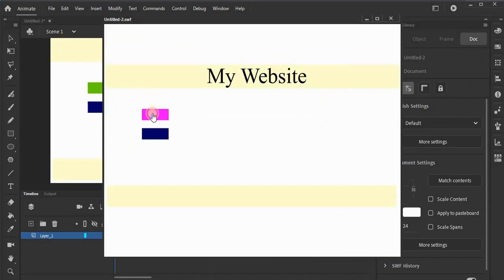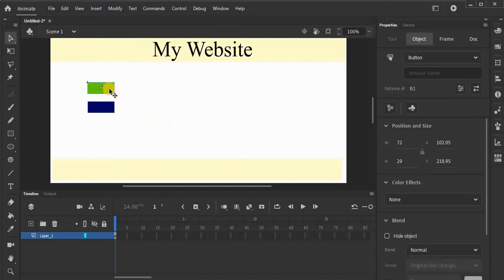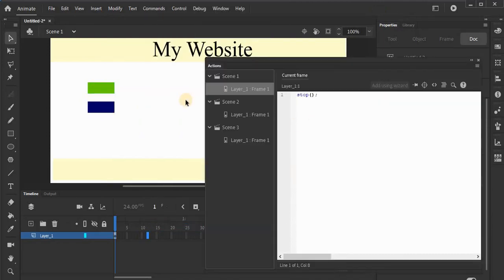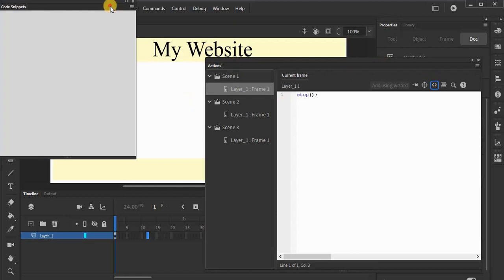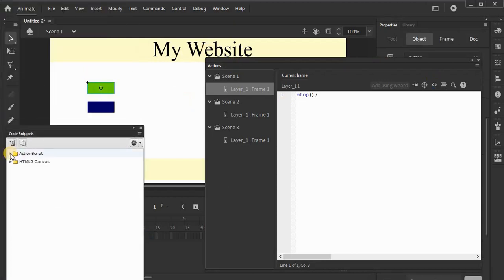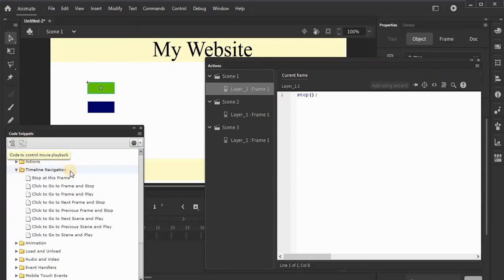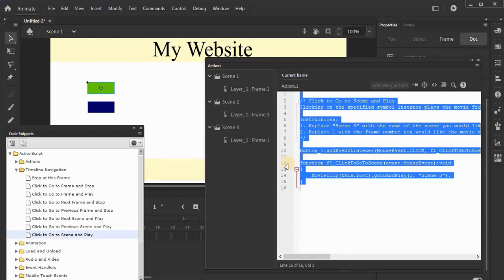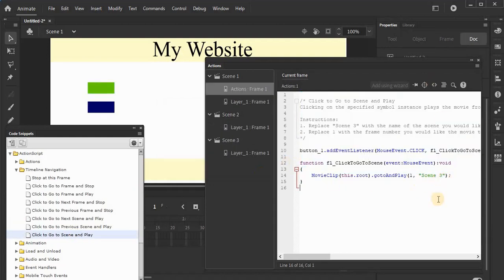Clicking on this one, I can go to my profile. So again, I'm going to take the actions, then I'm going to take the code snippet. Please remember this is selected. Same timeline navigation, and here you can go to different options, and here you will find click and go to scene and play. So double click on this one. Now you want to go to scene number 2, not scene number 3. Scene number 2 will be my contact details, so I need to go to scene number 2.